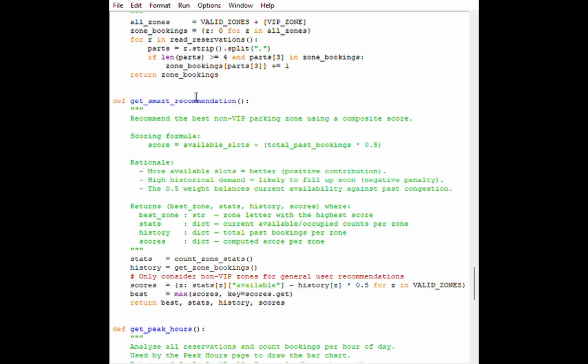This function uses a custom scoring formula to intelligently recommend the best parking zone. It doesn't simply pick the zone with the most empty slots. Instead, it combines two pieces of data. First, count zone stats right here, from stats equal reads parking data.txt, to get how many slots are currently available in each zone.